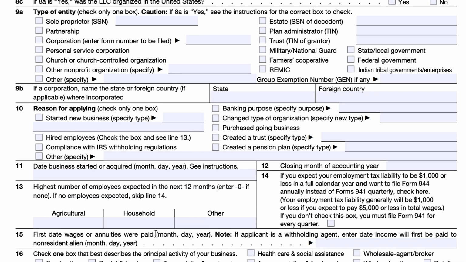For line 10, check one box only. Do not enter NA or not applicable. You will check one box. You either started a new business, in which case you specify the type of business. You hired employees, and you're required to file employment tax returns. Do not apply if you already have an EIN.